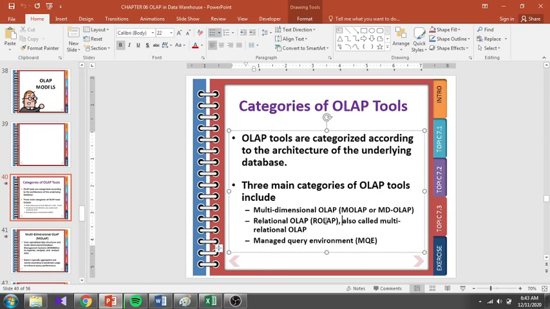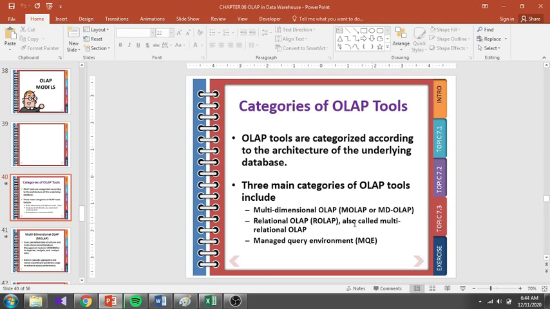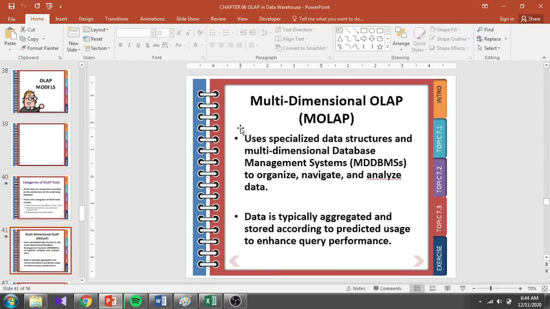So the first one is multidimensional. The second one is relational OLAP, ROLAP, also called multi-relational OLAP. And then we got MQE, the managed query environment. So we go one by one. The first one, multidimensional OLAP, uses specialized data structures and a multidimensional database management system to organize, navigate, and analyze the data. Okay, this is what the multidimensional OLAP does.